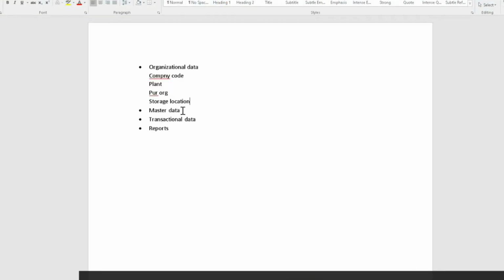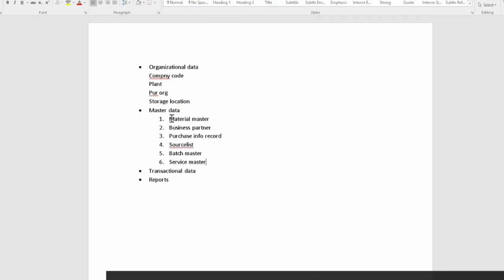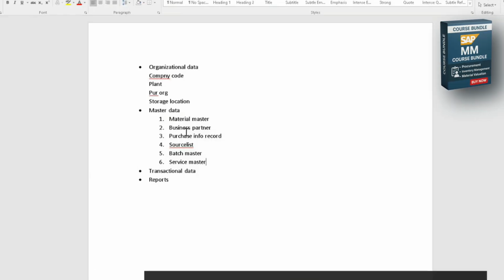So in the organizational data we have seen this one. So in the master data we will see. Okay, so these are some of the master data that is related to our MM side. Okay, material master. Then there will be business partner, which for the MM side will be a supplier, let's say supplier master data, or we can say vendor master data. Then there will be purchasing info record, where we will be maintaining, based on the material and your vendor combination, some conditions, let's say your price, your delivery time and all.